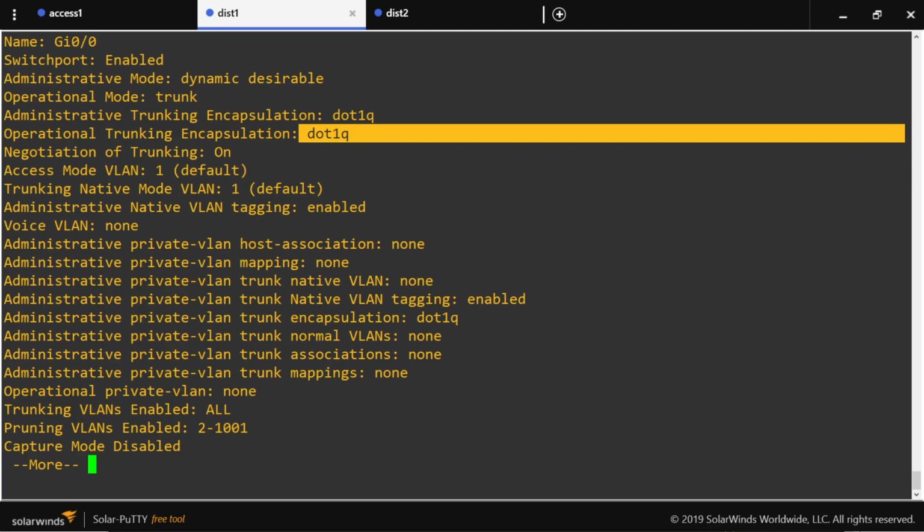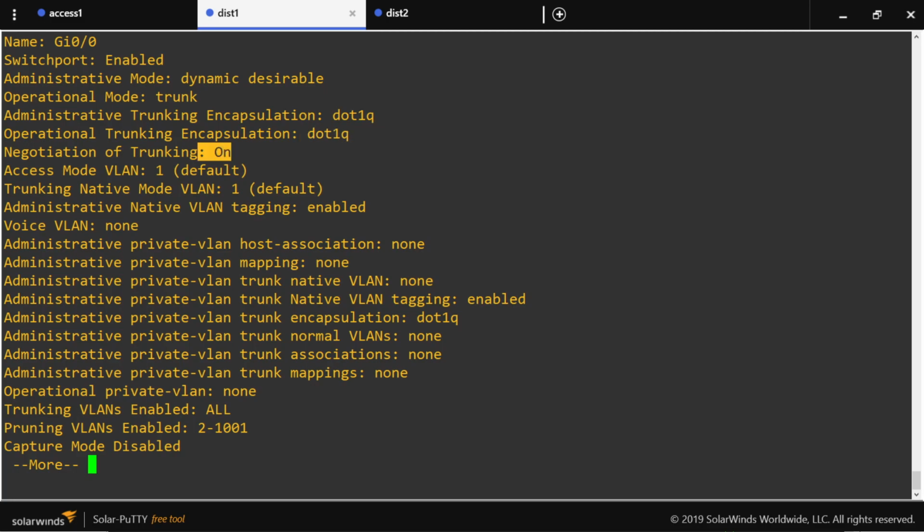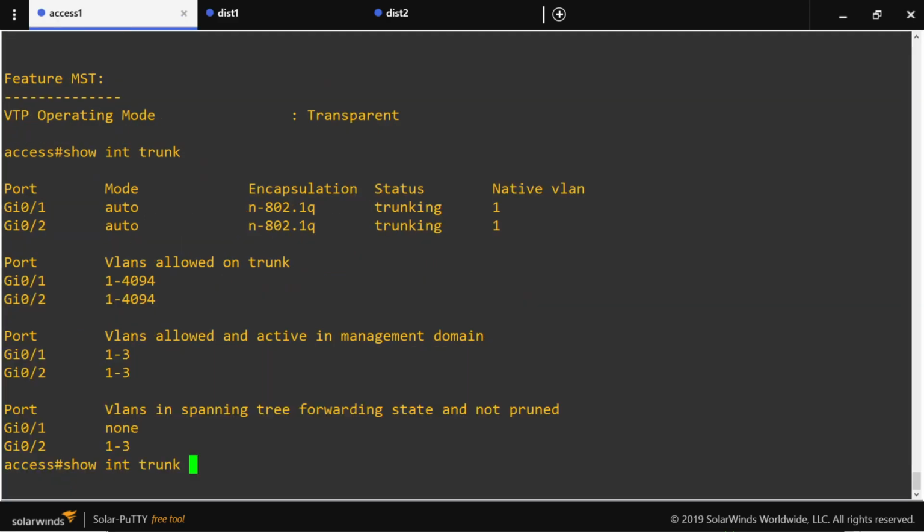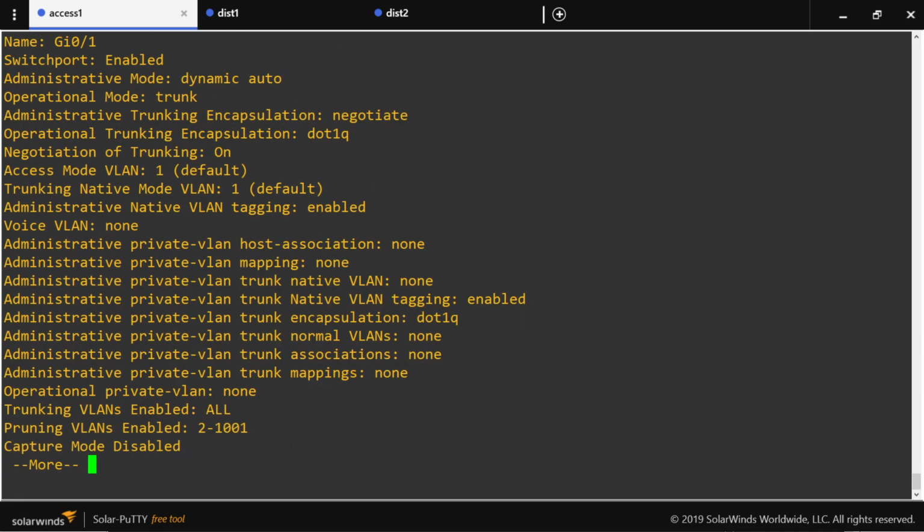The negotiation of trunking is on. This means that DTP is on. Let's do that here. Show interface 0/1 switchport. Okay, on this side, the dynamic trunking protocol is set as dynamic auto. It is on.